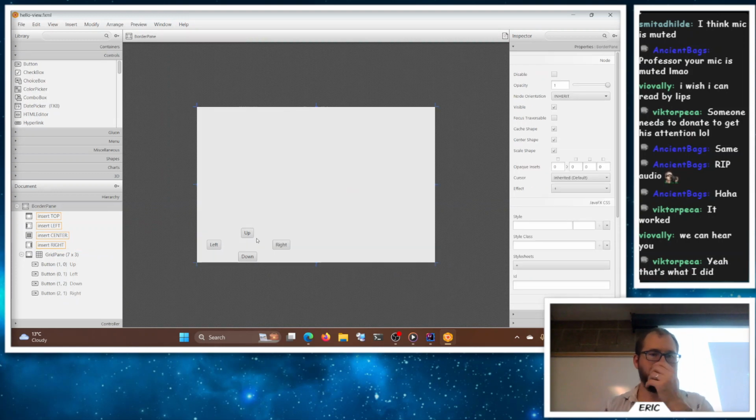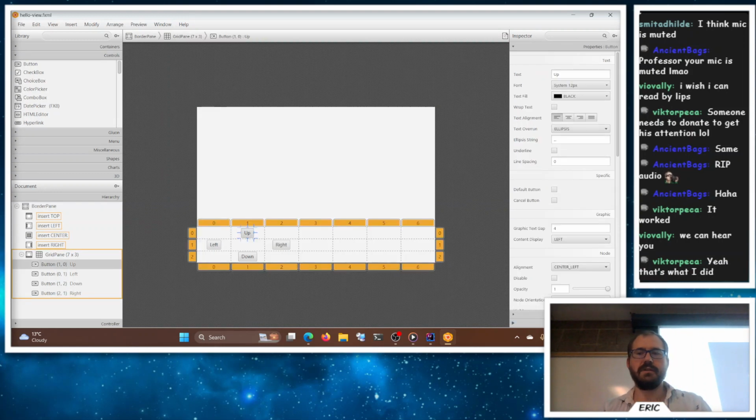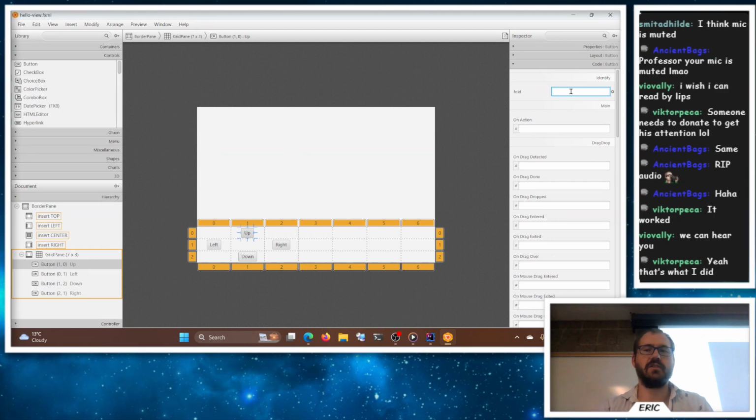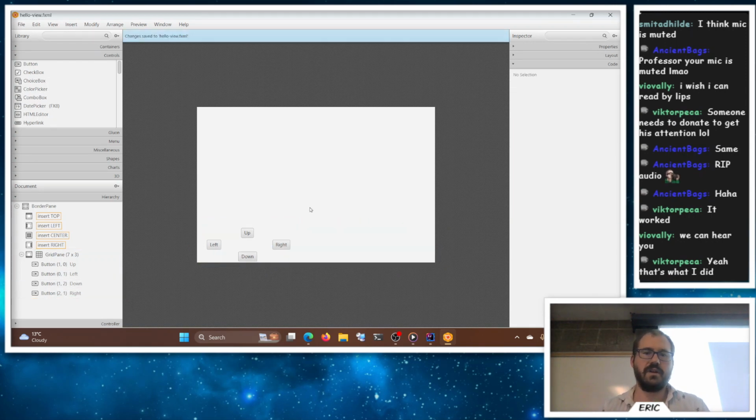If I want to do anything with these in code, I need to go give them names, right? You need these FX IDs. Here's my up button. Here's my left button. Here's my right button. And here is the down button. Right. So now I have something here.